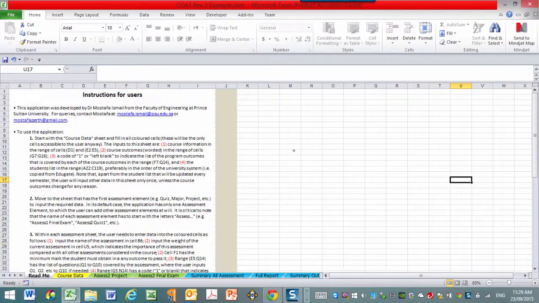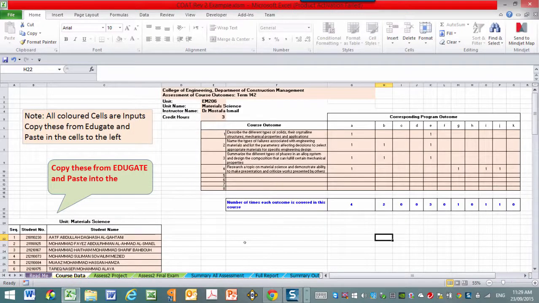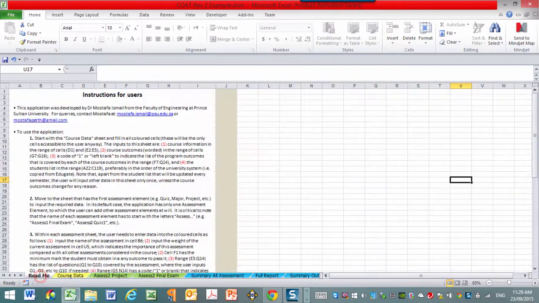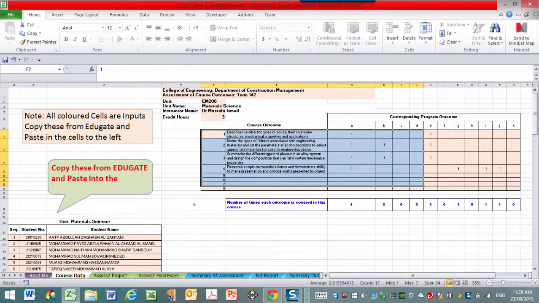So the first step that the user should start with is the course data. As a rule of thumb, for the whole application, the user can input values only into the colored cell. So this is a colored cell. This is a colored cell. You can basically access and change all these colored cells. So this course data, the yellow tab, it basically asks the user to input all information related to the course. You will see in a minute how I do this.